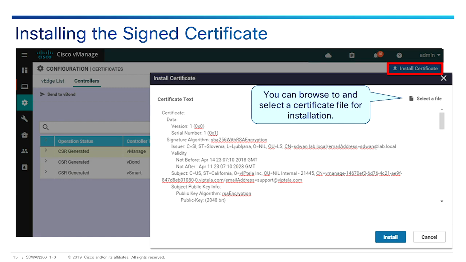Just select a file under Configuration, Certificates. Click the Controller tab. Click Install Certificate. A pop-up will pop up, and you can paste the certificate file or select a file for installation. By the way, it's going to be a text file.